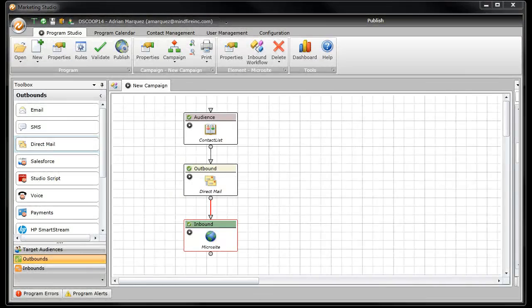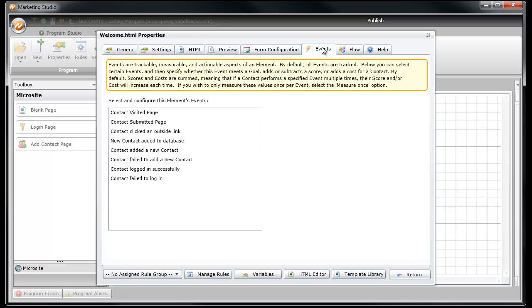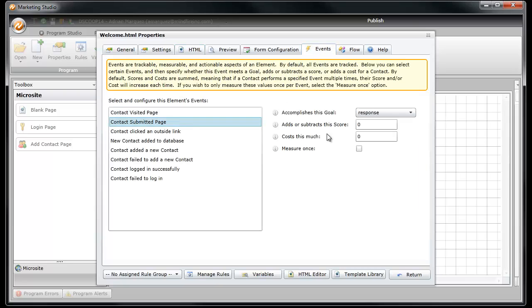Taking a look at our studio canvas, we have a target audience containing all of my contacts, and a direct mail element. This is where we'll configure the CSV export, as well as a microsite. On the microsite, we have a goal called response. This is applied to anyone who submits the form on the welcome.html page.